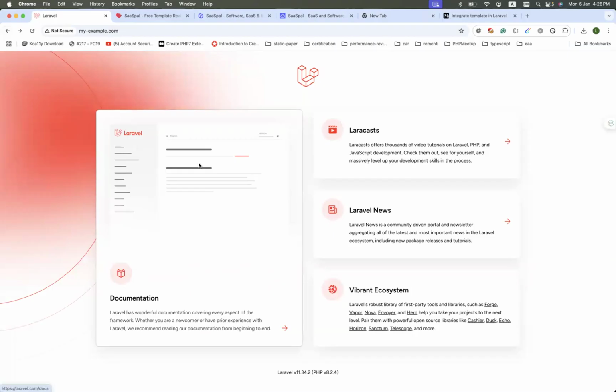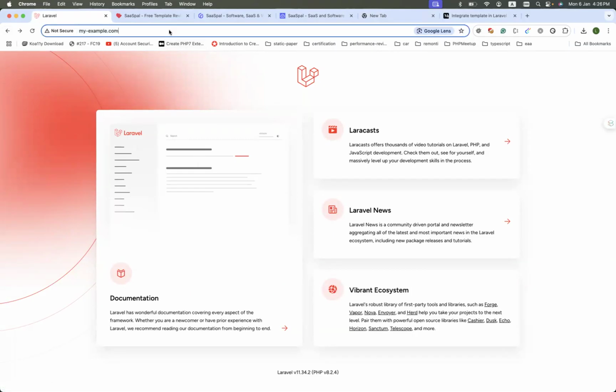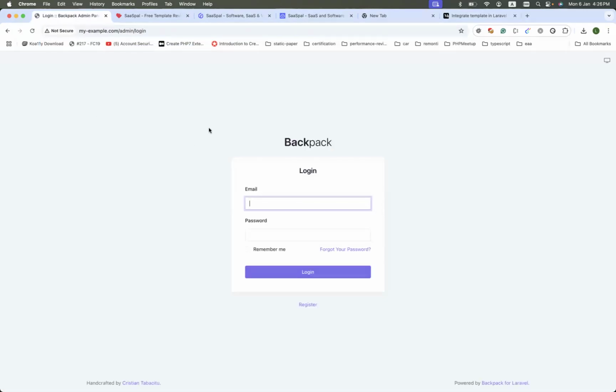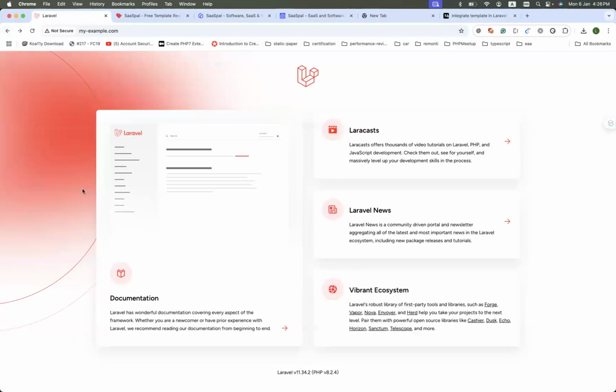Today what we are going to do is we have our fresh installation of Laravel. Also we have Backpack for our admin area, but what we need to do is just integrate a new template for the not authenticated users. So the first thing that we need to do is actually pick a template that we could use.